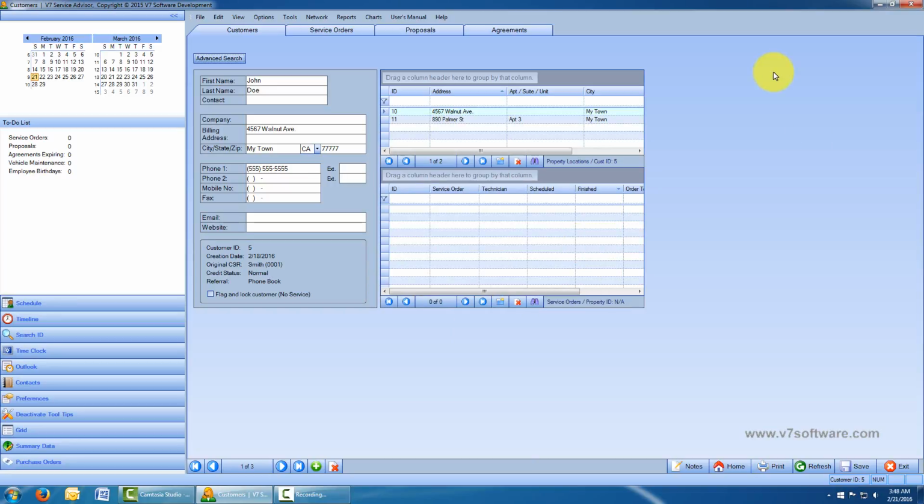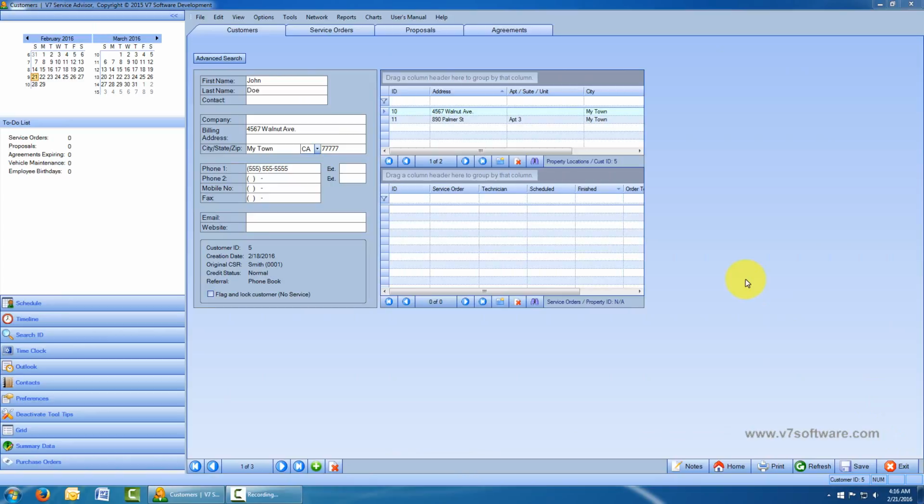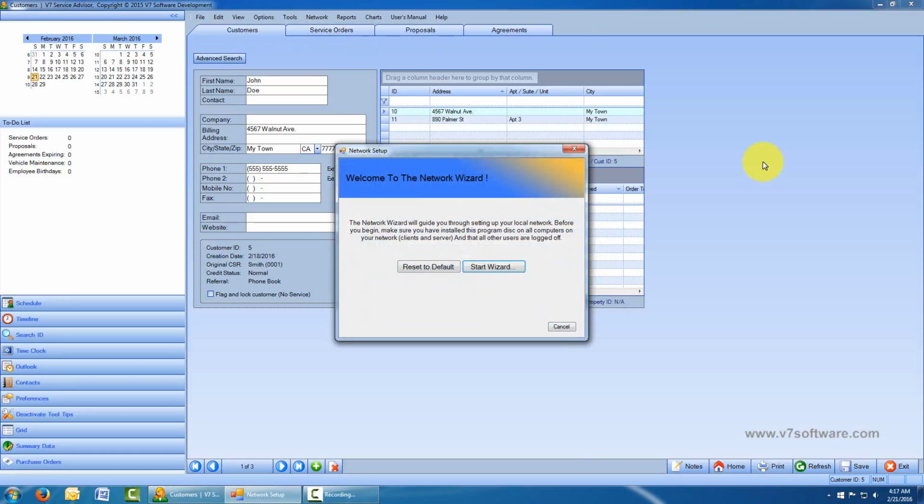Now, moving on to the second portion of our tutorial, the Network Wizard. This section is only really going to apply to those of you who have purchased the upgraded Pro version for networks, which can be done right here. So now, moving on to the Network Wizard. Go up to your File menu and select Network. First item in the list is Network Wizard. Go ahead and click that, and the wizard will open.